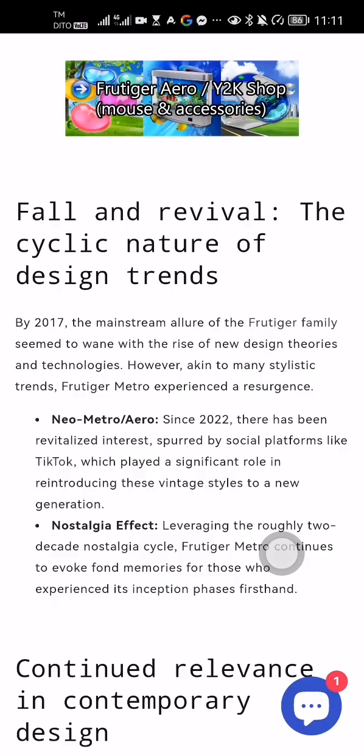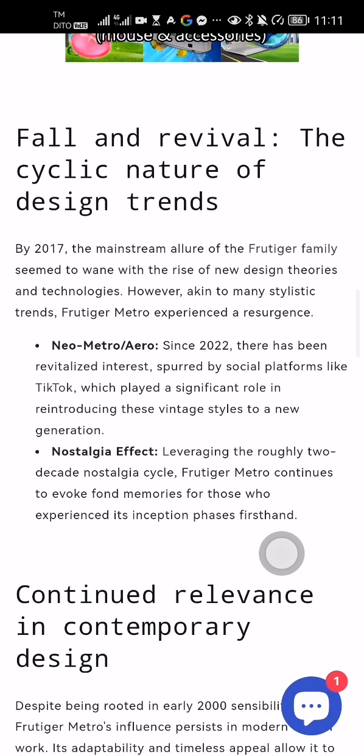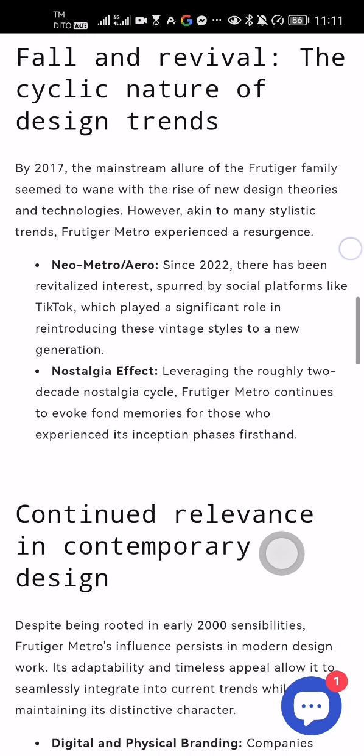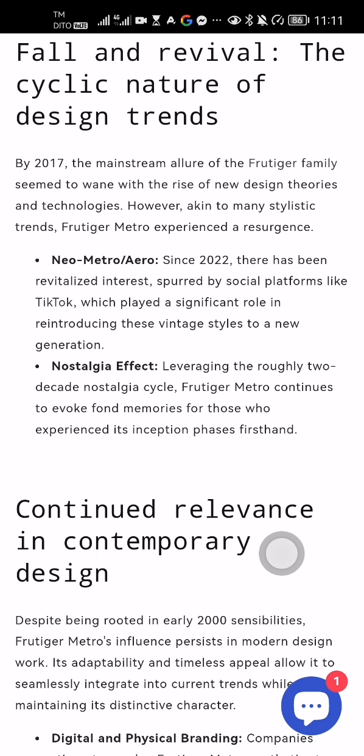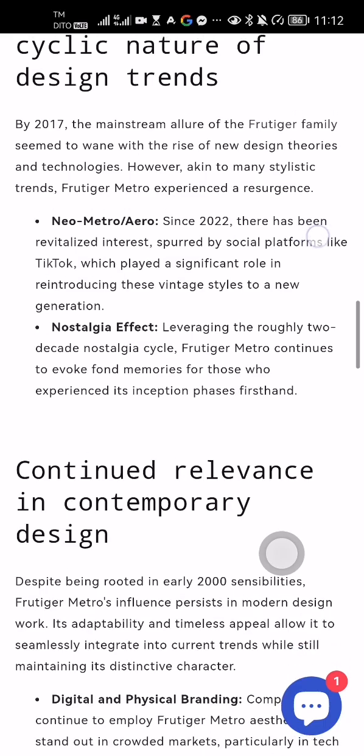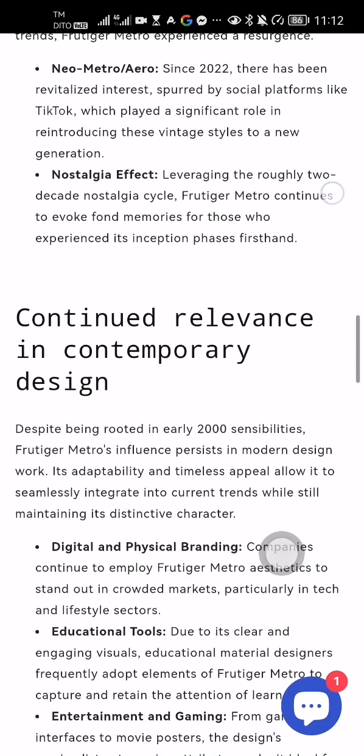The Fall and Revival. By 2017, the mainstream allure of the Frutiger family seemed to wane with the rise of new design theories and technologies. However, akin to many stylistic trends, Frutiger Metro experienced a resurgence. New Metro Aero: since 2022, there's been a revitalized interest, spurred by social platforms like TikTok, which played a significant role in reintroducing these vintage styles to a new generation.